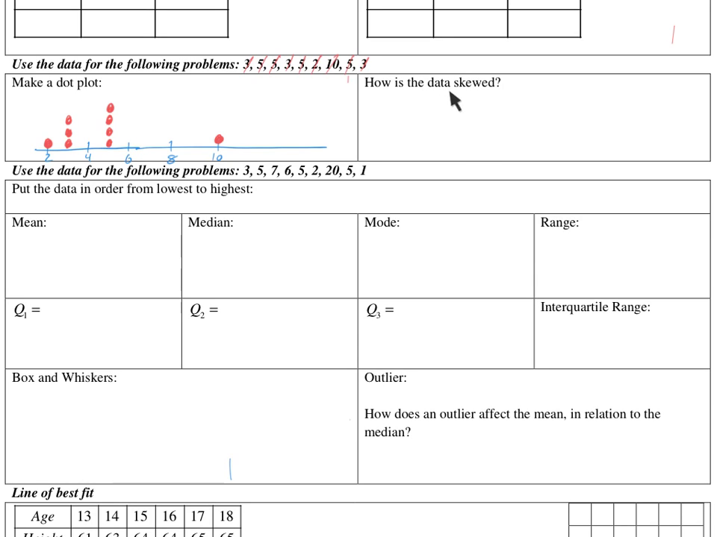So how is the data skewed? Well, look at this data. Skewed means there's a value that's kind of not normal. It's kind of out there. It's called an outlier. So if something's skewed, it has something called an outlier that's kind of different than the rest. Can you see one of these numbers that doesn't seem to match? Something seems weird about it in comparison to the rest. Which one is it? Can you tell that 10 is a little weird? It's kind of out there all by itself.